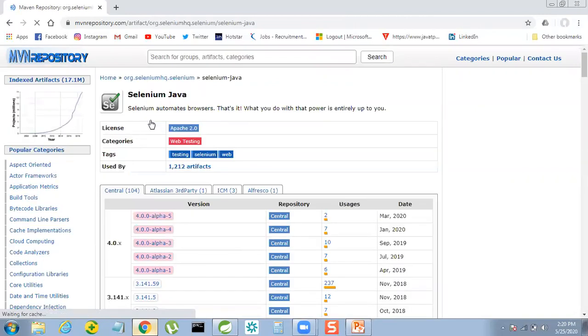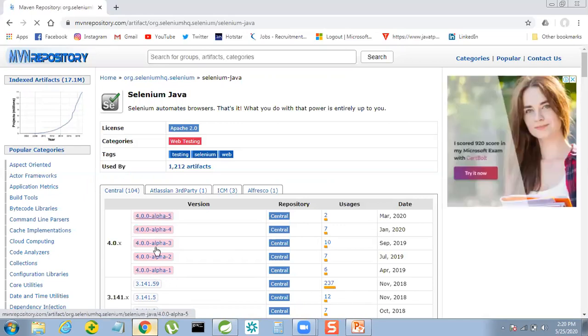If you select this link, there are multiple versions available. Okay, so these are all alpha versions. So I would request you not to take these versions. Go for this version because the usage hit is 237. So I think it's popularly used by several professionals. Okay, so go for this and go inside.